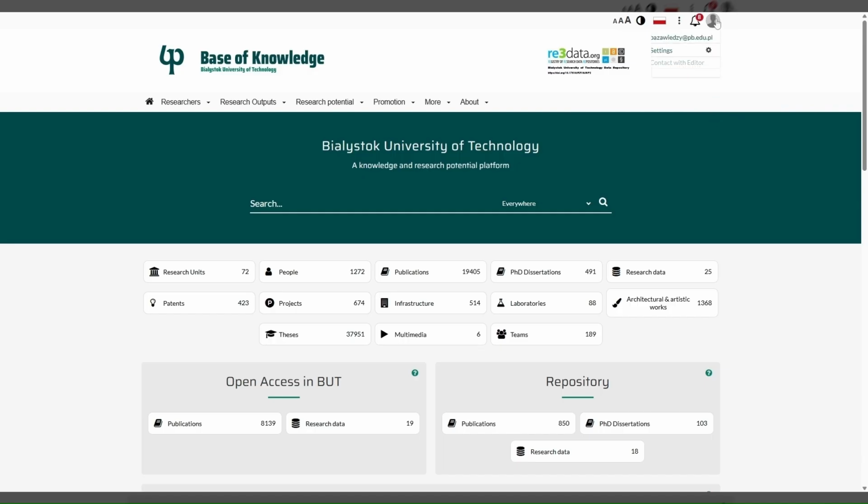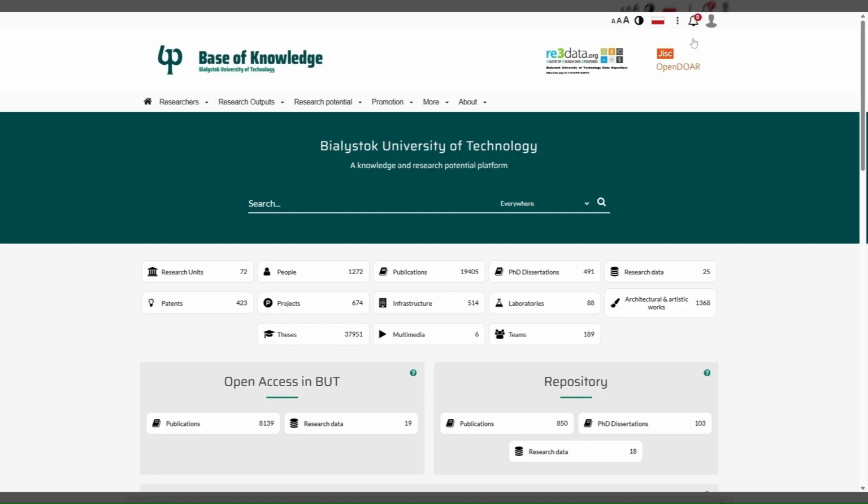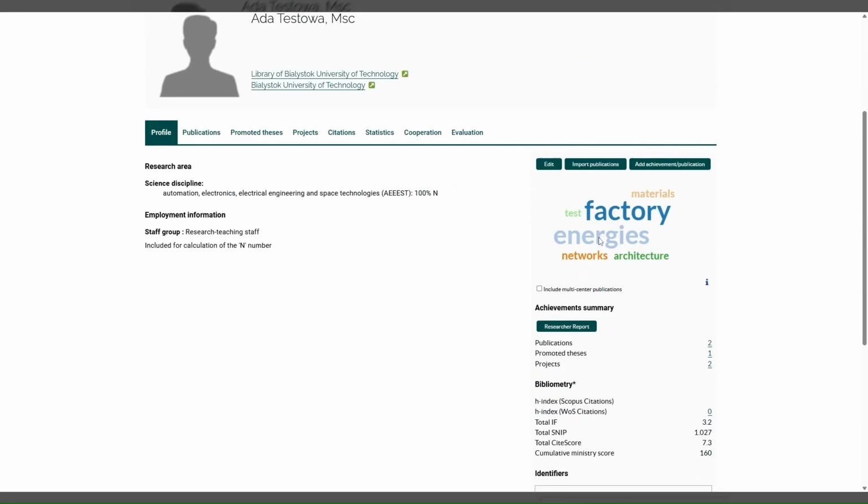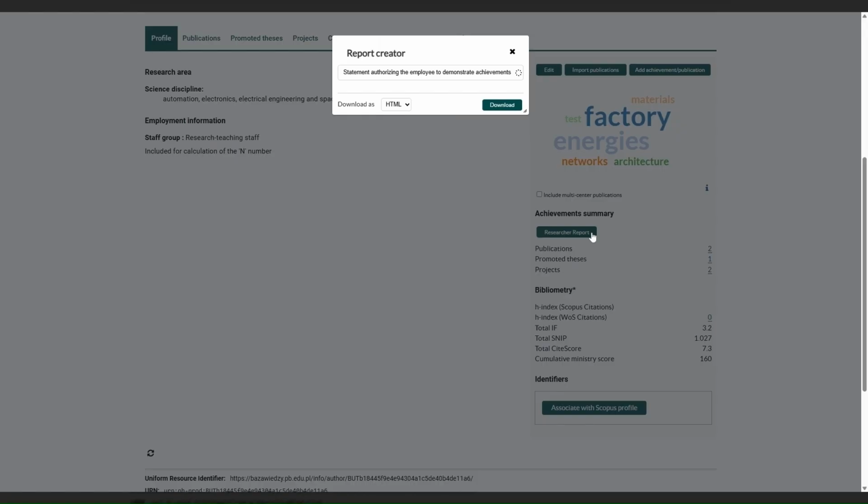Go to your author profile by clicking on your avatar, and then select your username. In the author's profile, select the Researcher Report button. By default, a statement authorizing you to demonstrate the employee's achievements will appear in the report creator. Click Download.